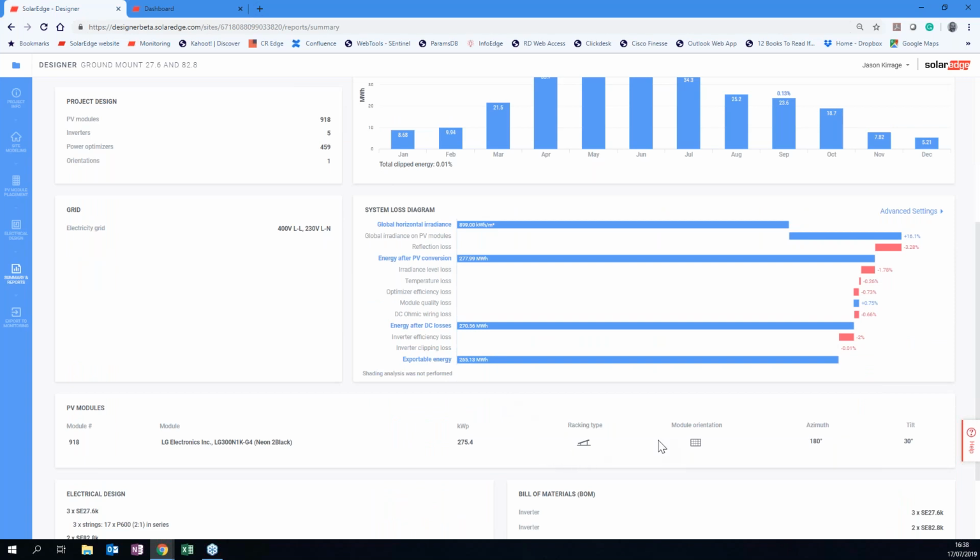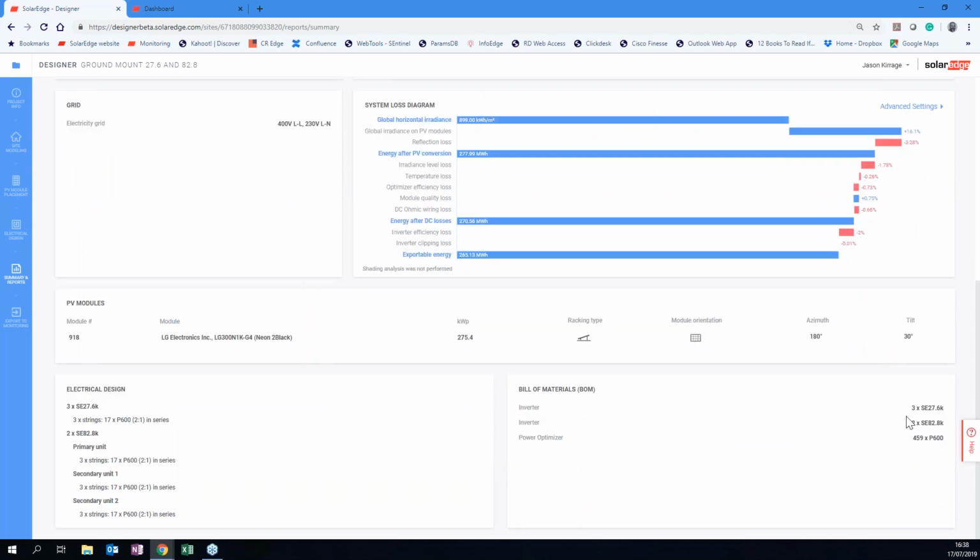So I used the tilted. So they're all facing south. We've got 275 kilowatts I've put in, 30 degrees. Here's my bill of materials, 3 inverters, 2 of those, 459 optimizers. And then what it does here is it also tells me what strings. So I've got 3 of 17, 3 of 17, 3 of 17, and 3 of 17. So it all works out well.